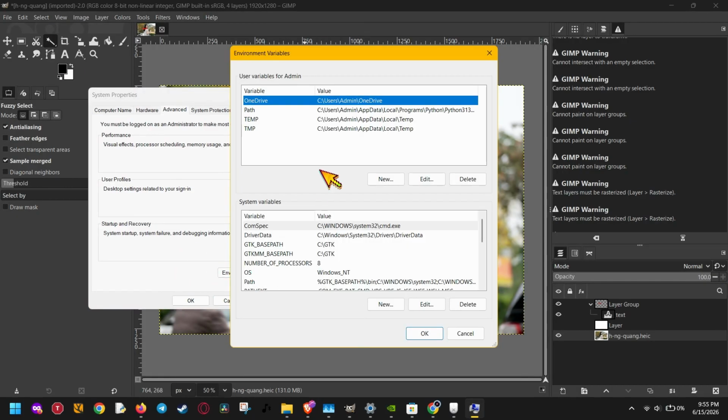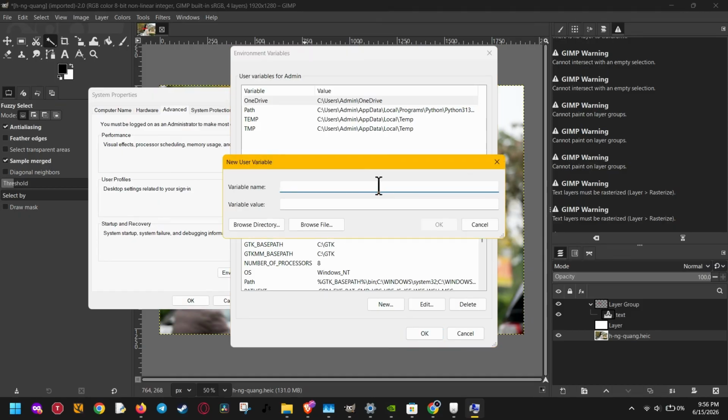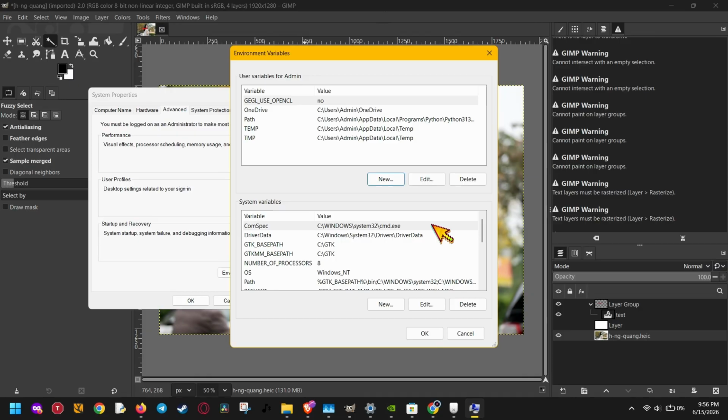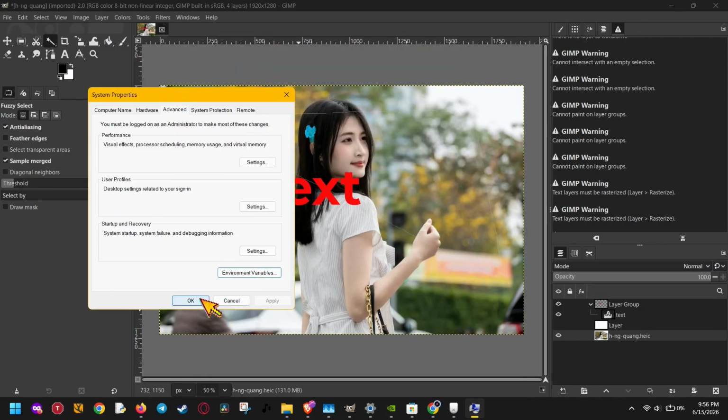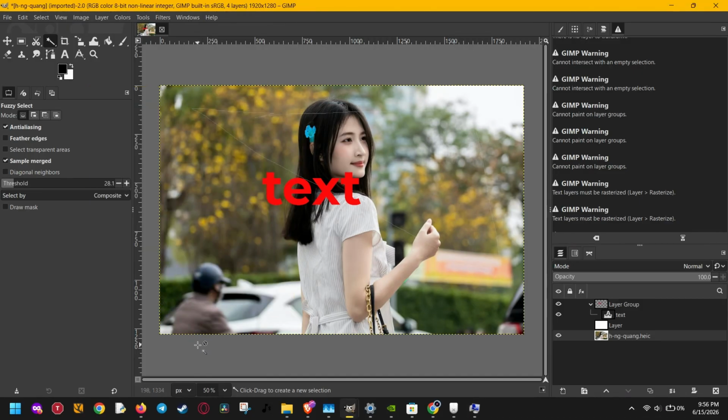Now look under User Variables. Click New. In the variable name box, type GEGL_USE_OPENCL. In the variable value box, type no. This tells GIMP not to use OpenCL acceleration. Once that is entered, click OK, then OK again to save everything. This step is important because if the OpenCL layer is the part causing the crash, disabling it can stop the error instantly. Now open GIMP again and see if it launches normally.